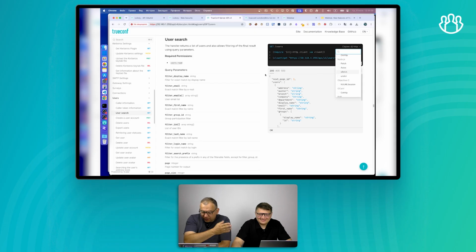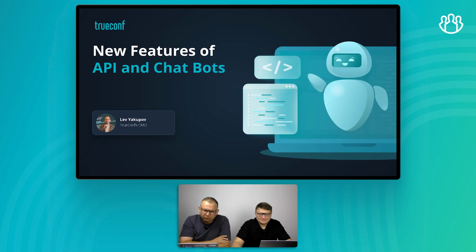Anyway, the new documentation is very cool. The new API is amazing. It has a lot of new functions. Give it a try. Basically, you can control all the typical tasks you do from the control panel using automation, using our API if you need one.